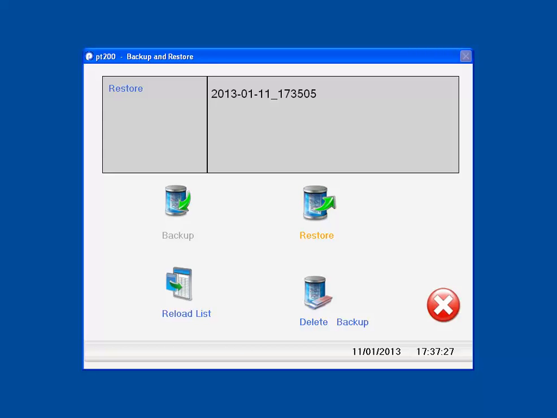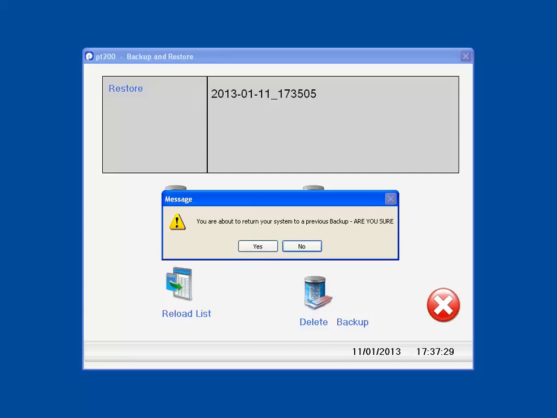If you click the restore button, you're prompted to say are you sure, because what will happen is this will overwrite all the data that is currently in your system, so all your users, transactions, products, taxes, etc. will be overwritten. So it's important that you understand that if you're going to do a restore, it will restore it back to this previous time.